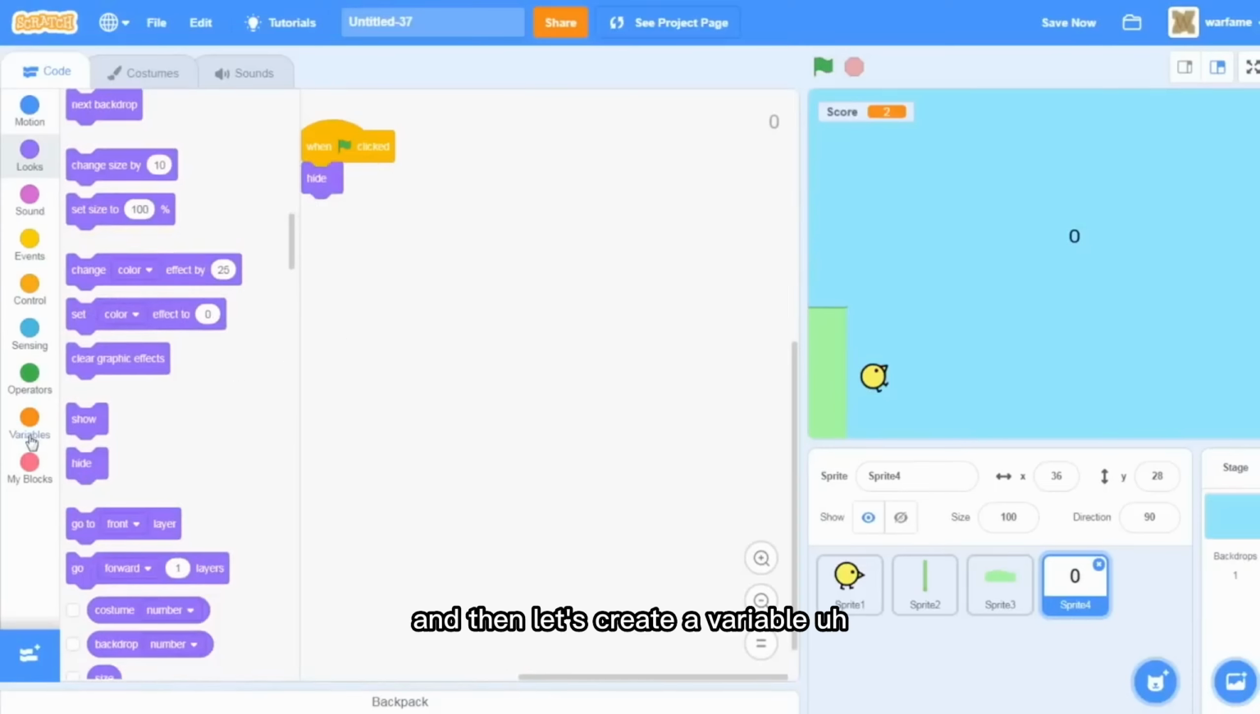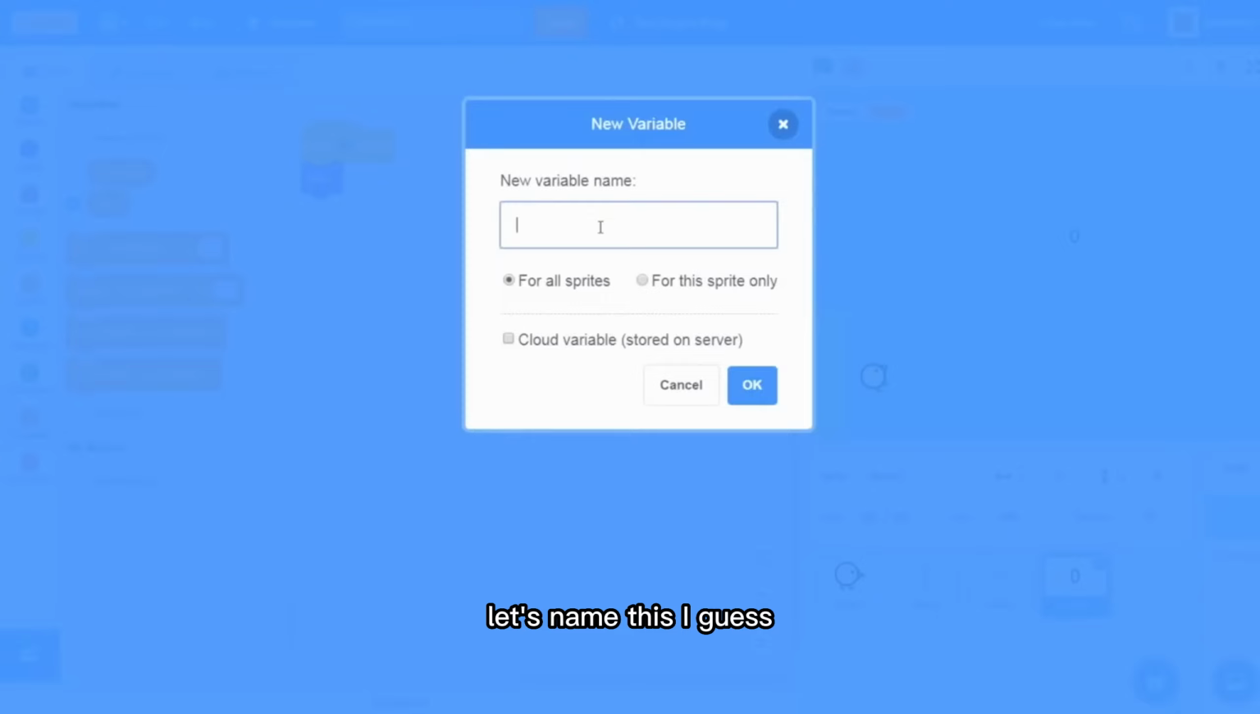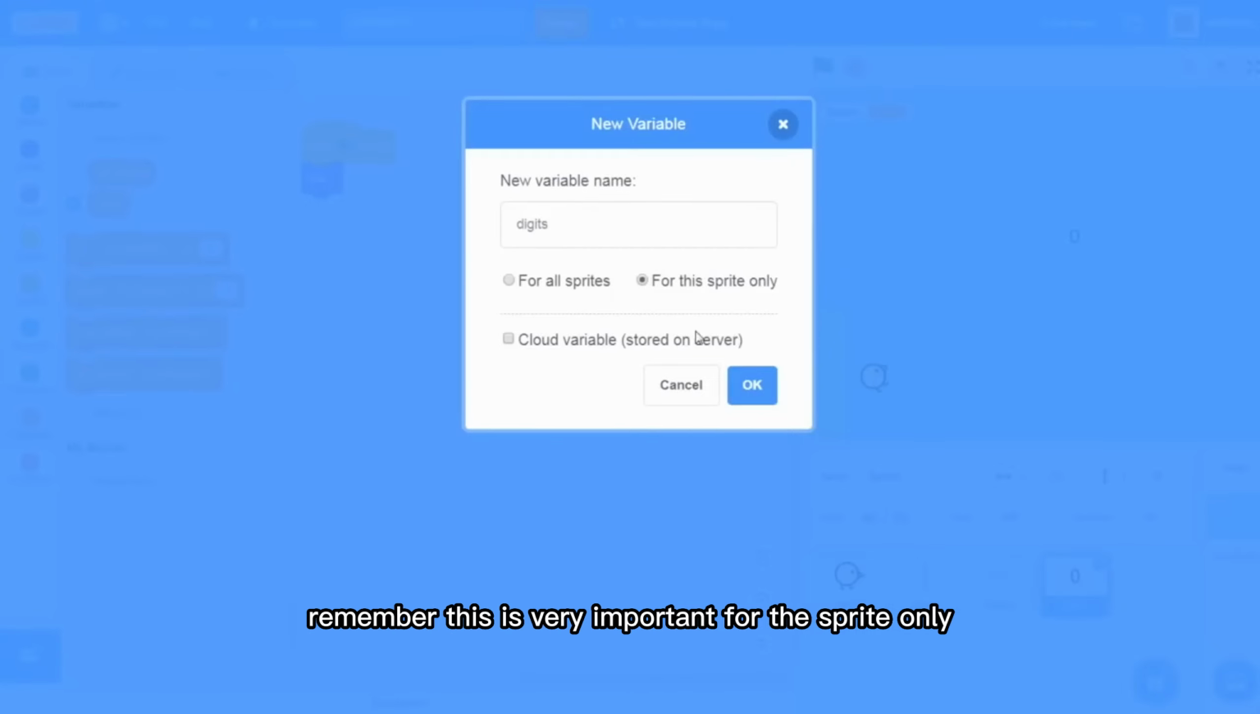And then let's create a variable. Let's name this, I guess, digits. And then select for this sprite only. Remember, this is very important, for this sprite only, because each clone is going to have a different value for the variable. So if we do for all sprites, then it's not going to work because whenever the variable changes in value, then all of the clones are going to have the same value for that variable. So we want the clones to have separate values for the digits variable. So select for this sprite only, and then click OK.